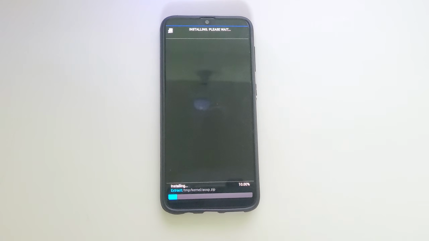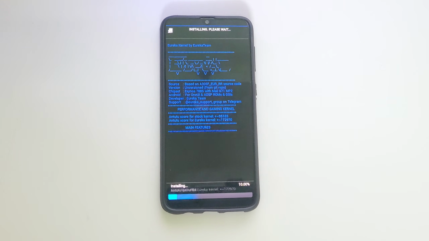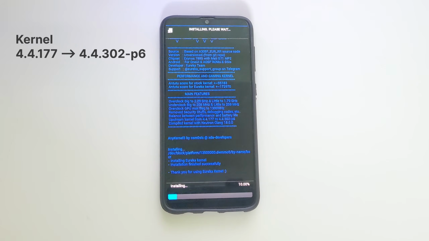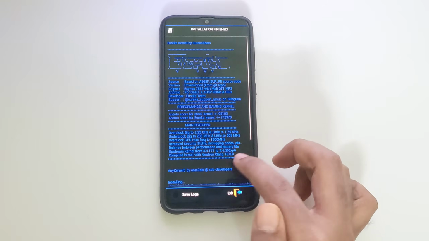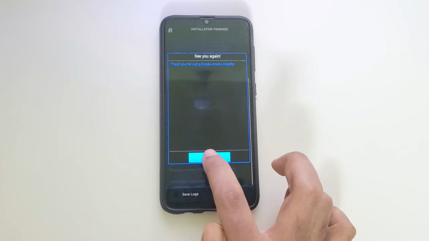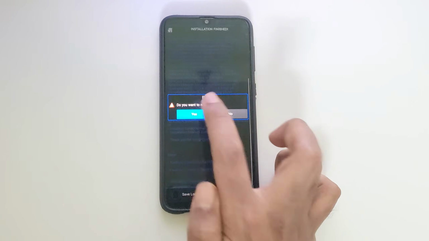Now install. It starts to tweak the current installed ROM with the phone's hardware. I mean, it upstreams the kernel version of the phone. Here I'll save the logs. Now exit. Reboot the device. Select Yes.